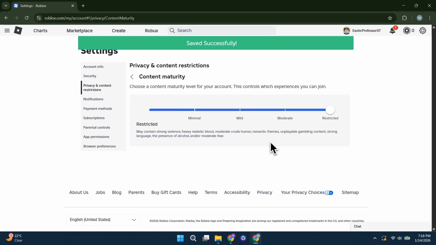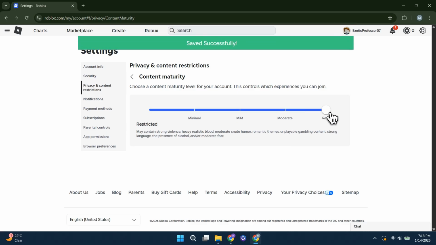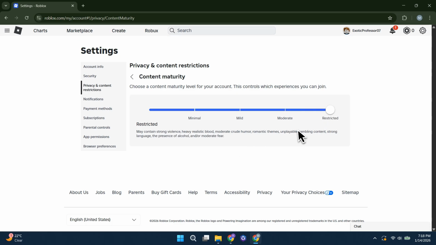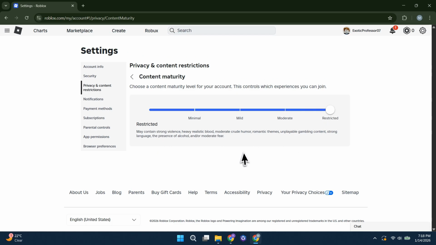Keep in mind that only users aged 17 or older can access restricted experiences, so you'll be asked to verify your age. If you're unable to verify your age, simply set the content maturity level to moderate instead. This will still unlock more experiences and should remove the authorization error in most cases. Once you've updated the content maturity setting, go back and try joining the experience again.